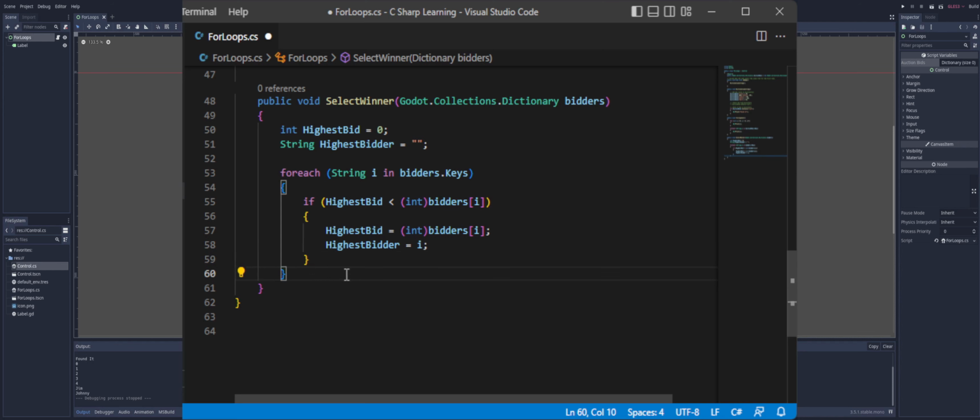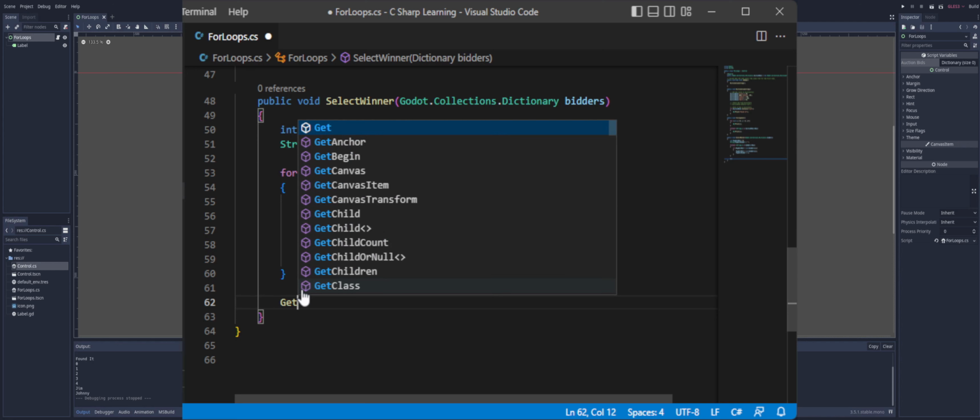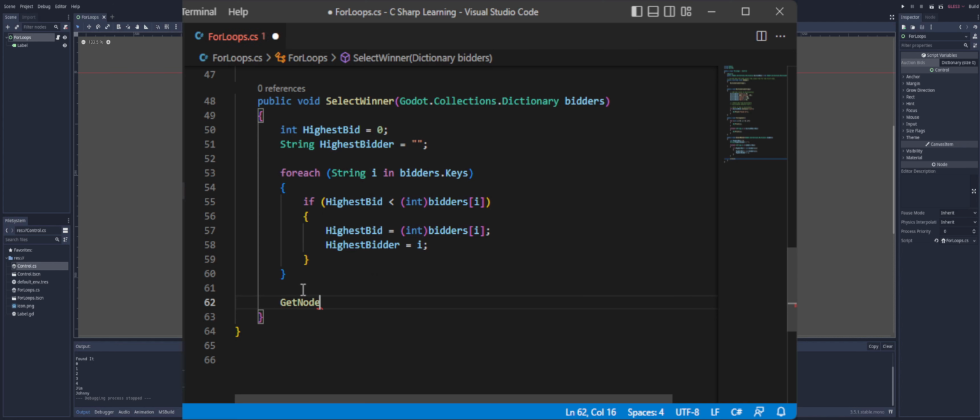So we should know who has the highest bid here. So now we can go outside of our if statement, and we can go outside of our for loop, because now we know what these are, and we can go ahead and get our label to set that. So let's go ahead, get node, and this is going to be a label type, remember. And if we were to take a look, or remember back, we do have our parentheses followed by the path to get to it. And in our case, it is a direct child of the node that this script is on. And it is also just named label, the default.